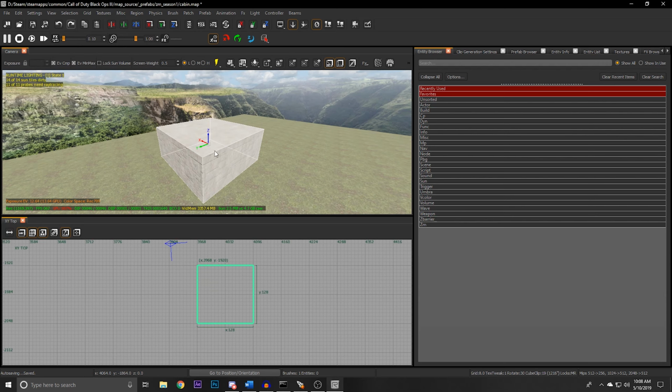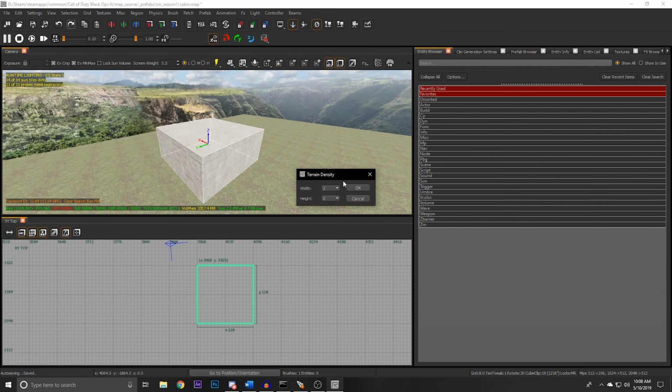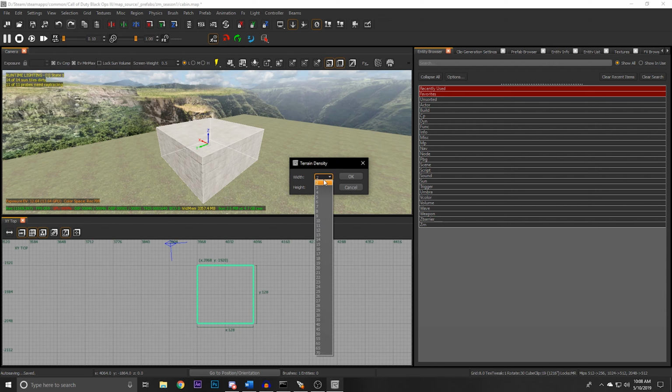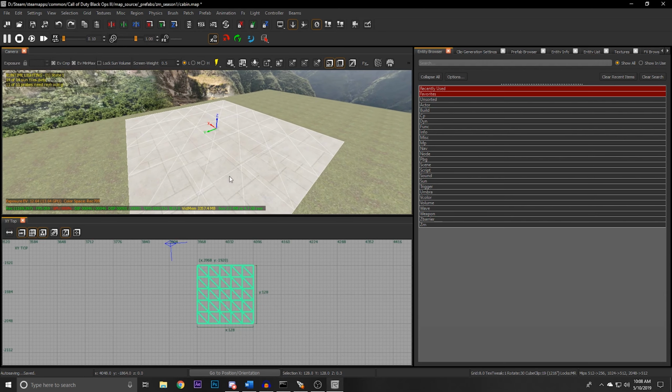Now to create a patch, you simply go up to Patch, Terrain, Simple Terrain Patch. And this is going to bring up a terrain density window. And it's going to ask how many vertices do you want width-wise and height-wise. So let's go width. Let's make it 6. And we'll make the height 6. We'll click OK, and you can see that it creates a patch with 6 by 6 vertices.